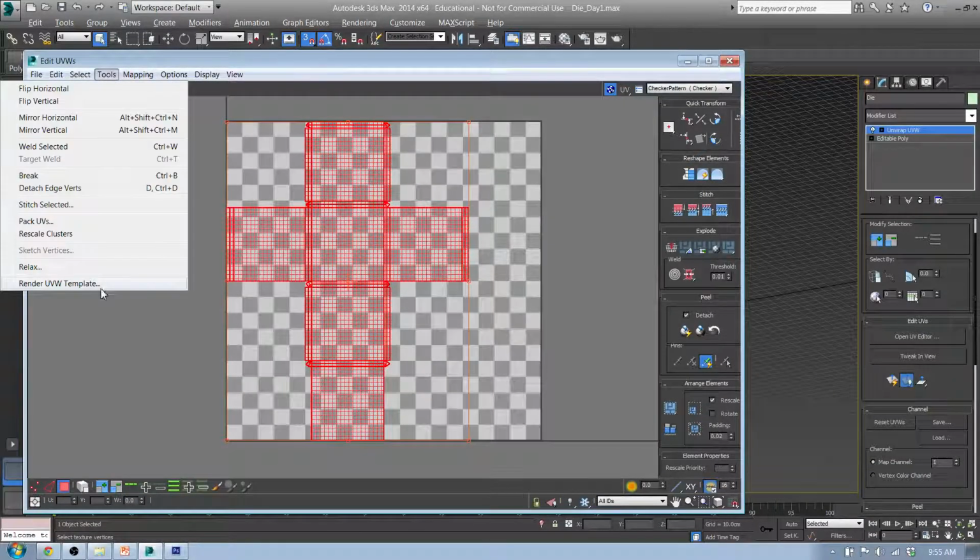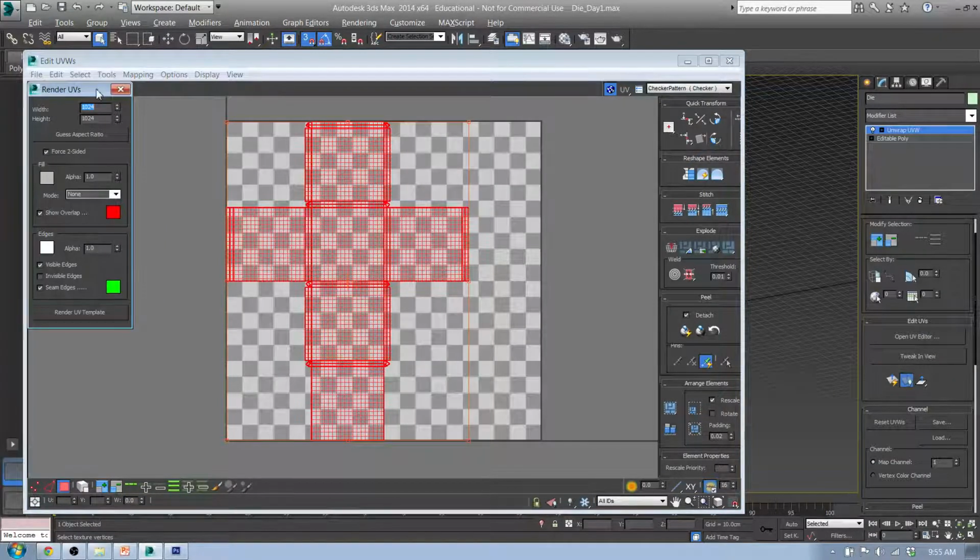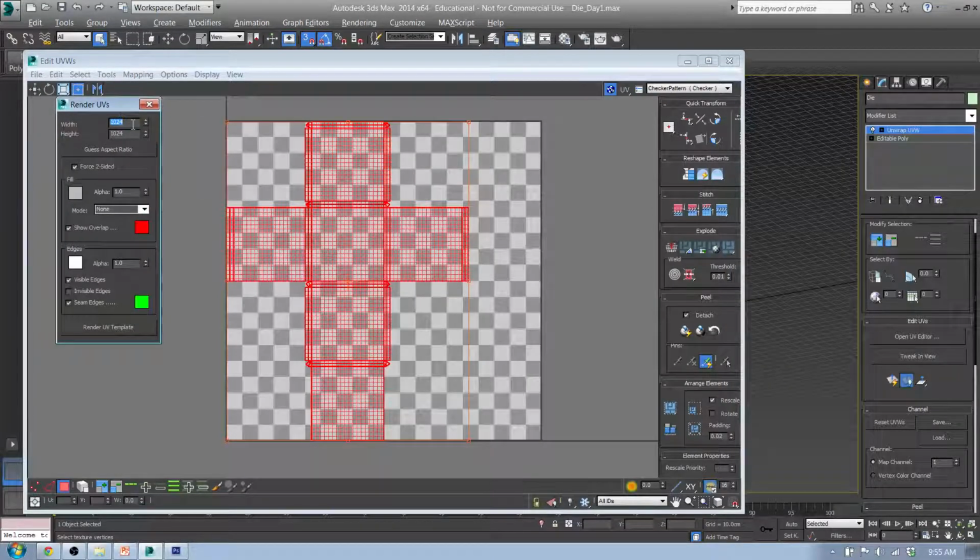So go to Tools, Render UVW Template. Now what that does is it gives us a render UVW template. Now generally for width and height you want to use a much larger version than you'll actually use in your game. Because we can always take a UVW and export it out as a lower resolution, but we can't get bigger on it. Even though a die is something small, I'm still going to render it out as 1024 by 1024, and it has to be square and it has to be binary.